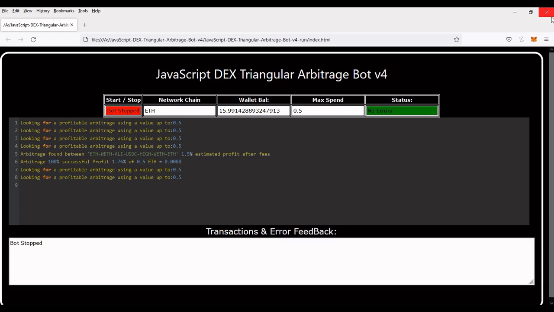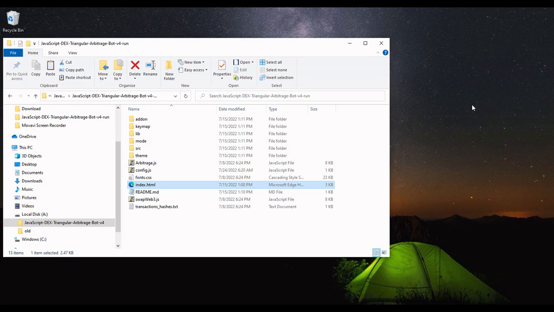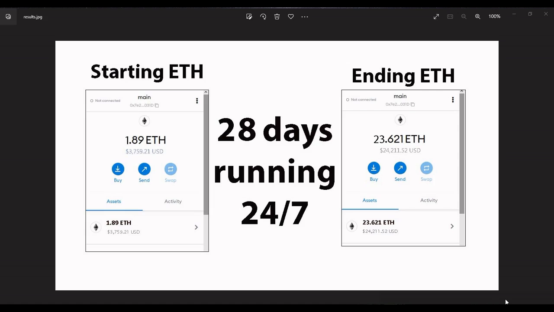Now we're going to the results. I'm going to pause for a second. I'll get up my results that I have for the 28 days. Okay, here's my 28 day results. Keep in mind I was running this 24/7 in my Firefox web browser. I set my Windows 10 laptop where it didn't hibernate. This is a 100% JavaScript bot, so it has to be able to run in a web browser.